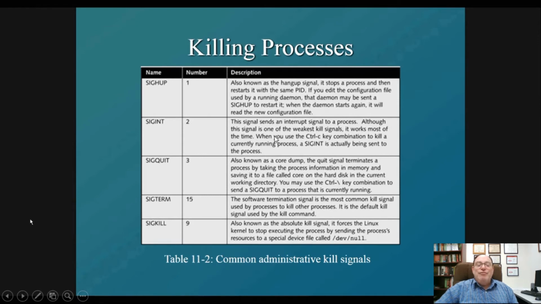Okay, a lot of you, especially us old timers that used to do a lot of programming in BASIC, are familiar with the Control-C combination. That's what Control-C is. It's a kill signal 2. And it'll kill a running process. Okay, the SIGINT is actually what's being sent to the process.